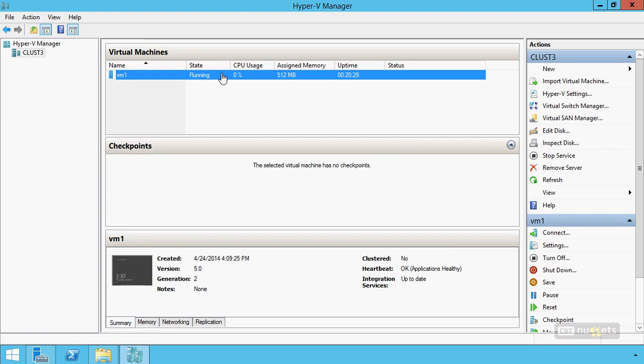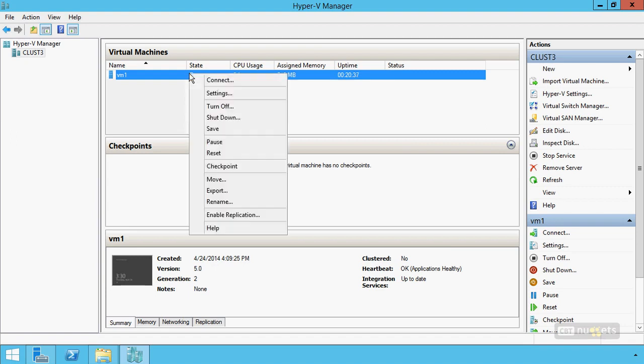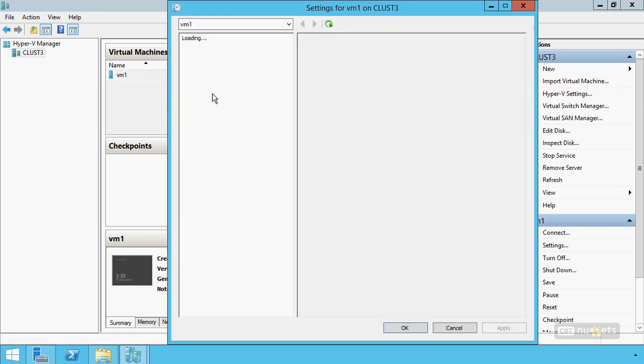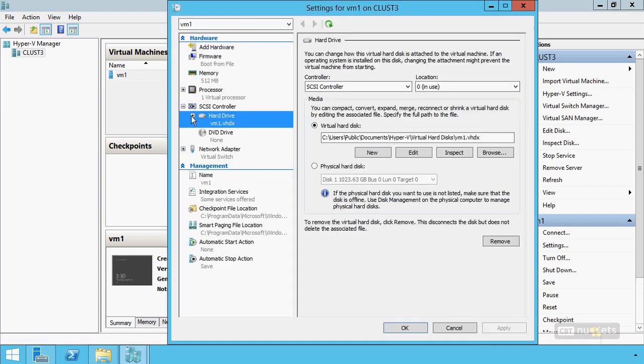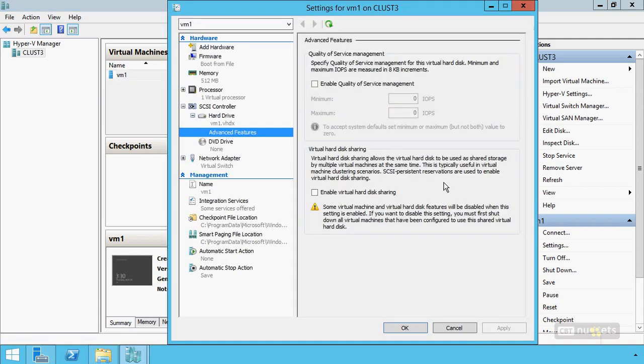Here I am on the server clust3, the third of my 3 cluster servers that we were working with before, and I've created a new virtual machine here called VM1. I just brought him up here because I want to show you under settings, for the hard drive here, under advanced features, there is this thing called virtual hard disk sharing.